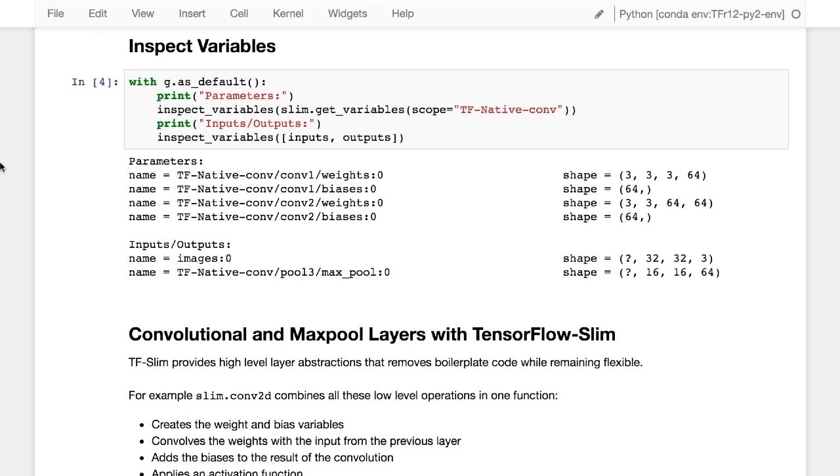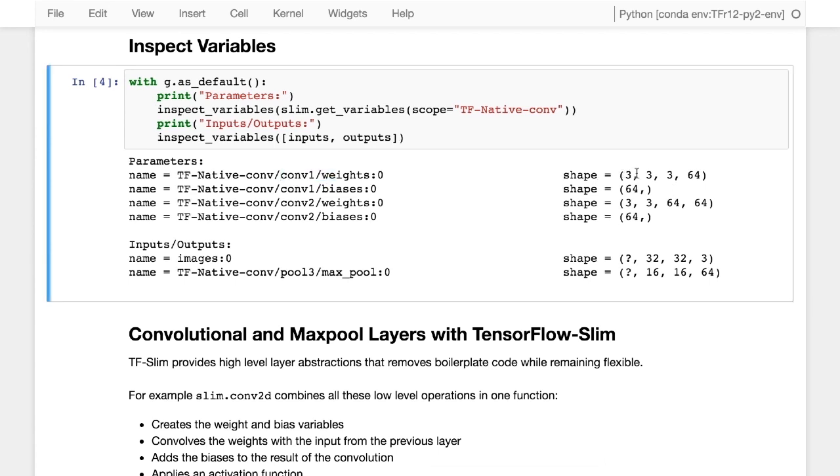Now let's inspect the variables in our graph to make sure we've done it correctly. So we've got our first weight from the first convolutional layer that has a 3 by 3 kernel and maps 3-dimensional feature map to 64. And then we've got the associated bias that has the same matching output feature size. The second weight looks correct. We're going from 64 to 64 with the appropriate bias vector.